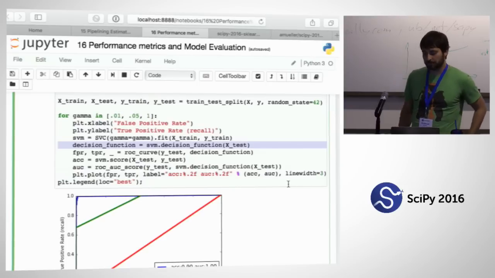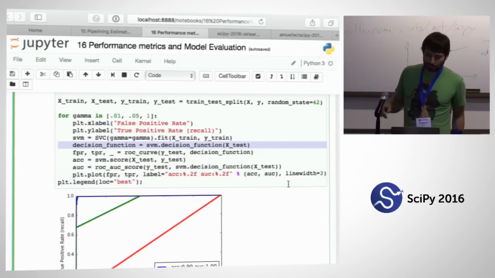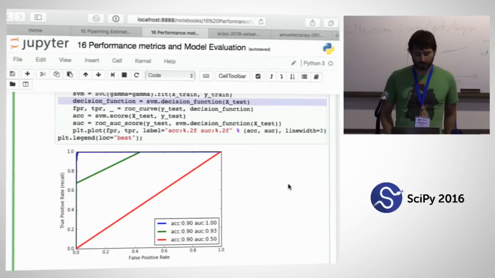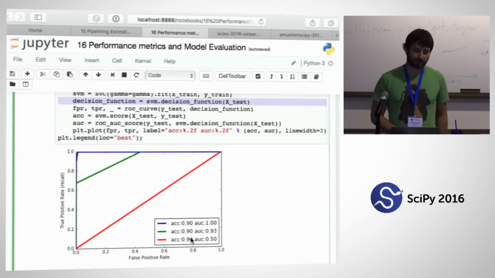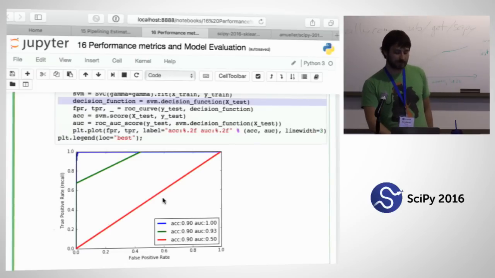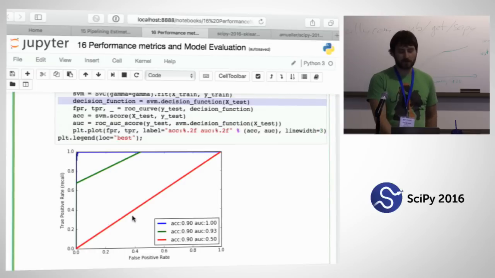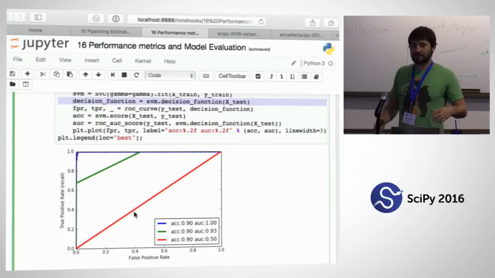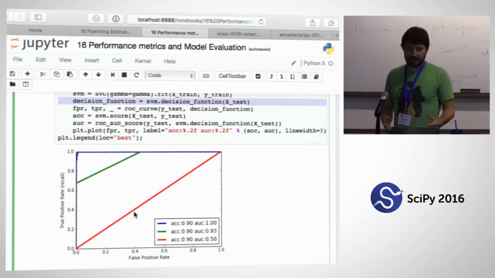So what I tried here are 3 different values of gamma. It doesn't really matter much what they are, but the accuracy that I computed for all 3 different values of gamma is 90%. So they're all equally good according to accuracy. If I look at the ROC curves, though, the blue one is nearly perfect, while the red one is as bad as random. So there's a very big difference in how well they rank the samples.